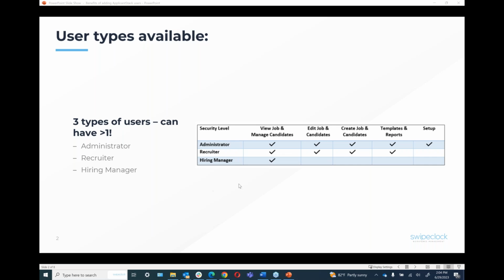And then our hiring managers are in the system to review job and candidate information. They can only see the jobs and candidates specific to them or assigned to them. They might provide feedback, for example, on a candidate that they have spoken with or just reviewed.